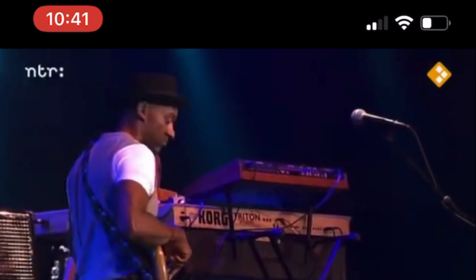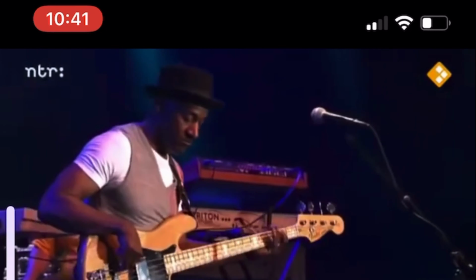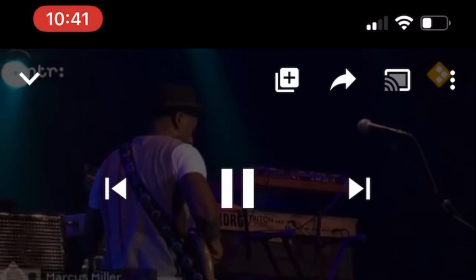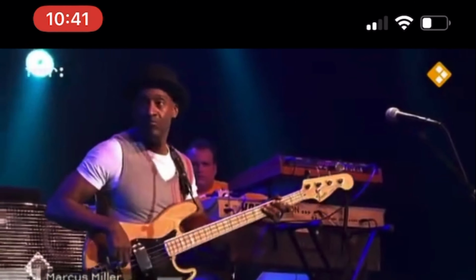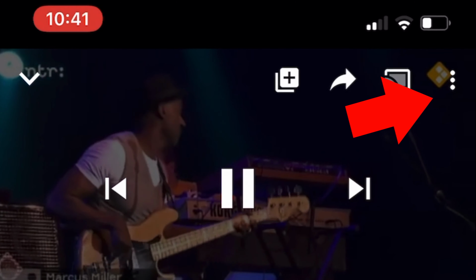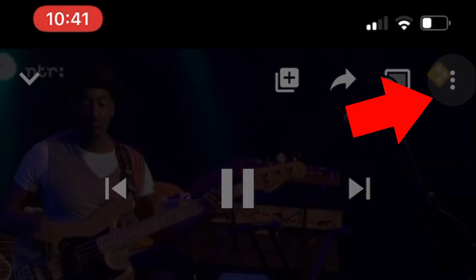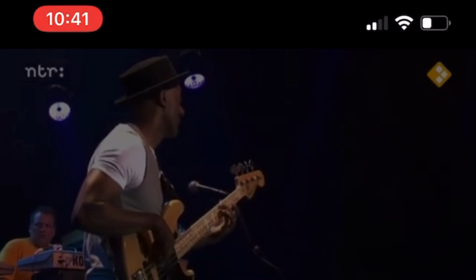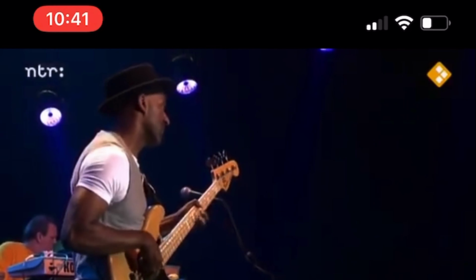playing Jean-Pierre bass solo, and if you just touch the video, you see the 3 dots up here in the right corner. You're just gonna press those and go to playback speed. Now I already have it because I was playing around with it. Here it is at normal speed.